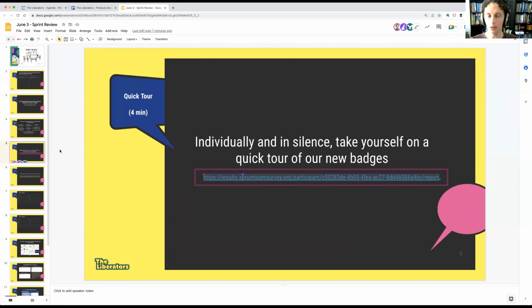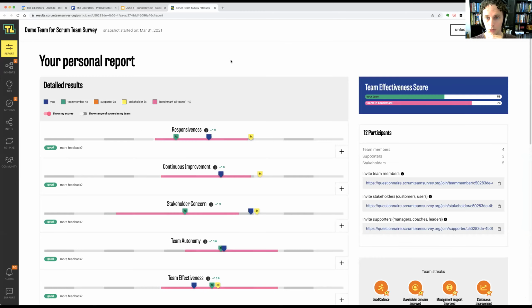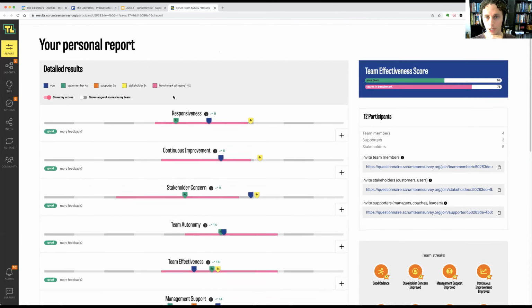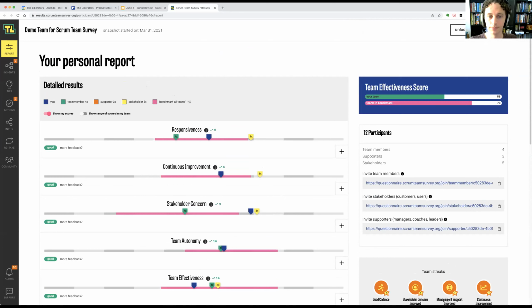And in particular, try to focus on the way we motivate teams to keep on improving. What do you see? What do you notice? Make some notes if you like, but just take 4 minutes to give yourself a tour, and then we'll take a moment to gather and collect feedback. Go ahead, I'll do the same. I'll stop sharing for a moment and pause the recording.